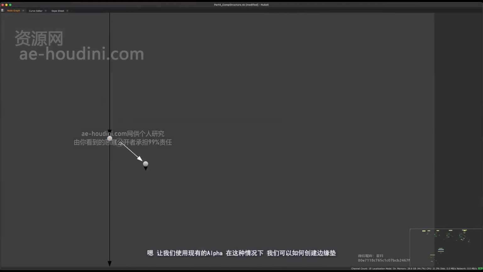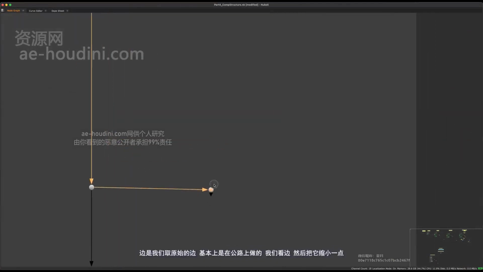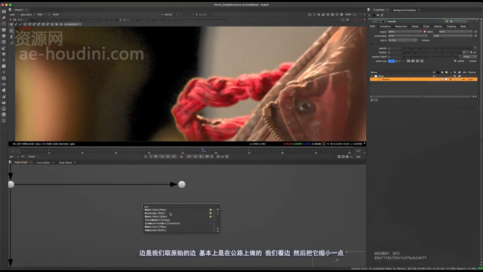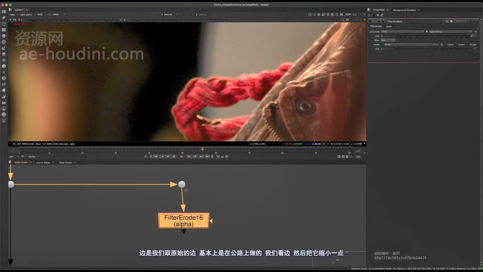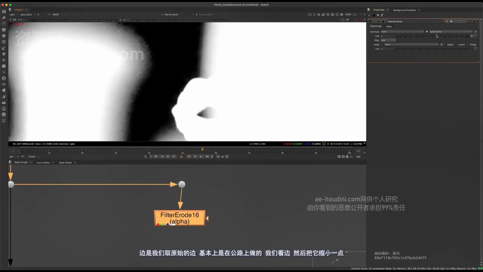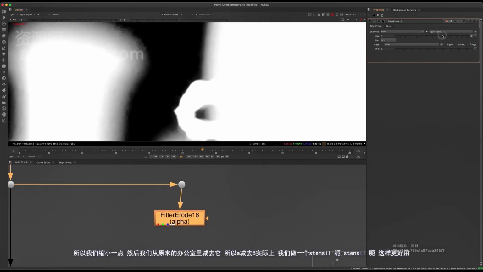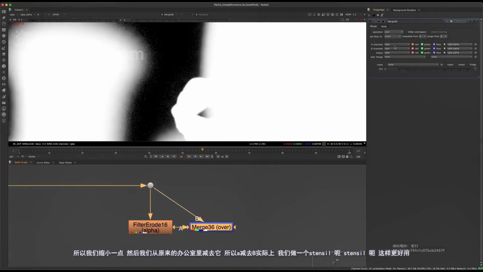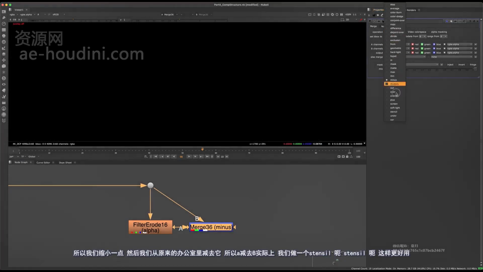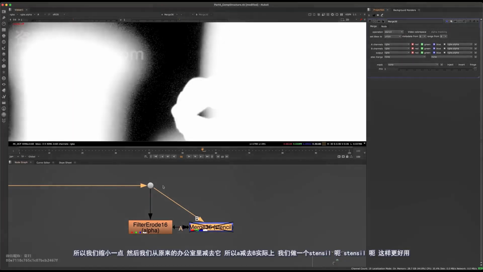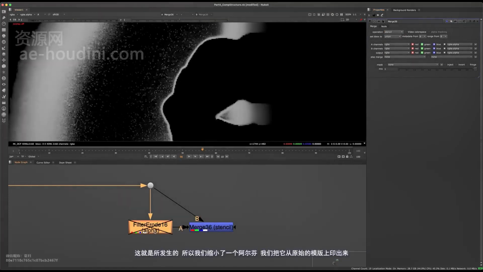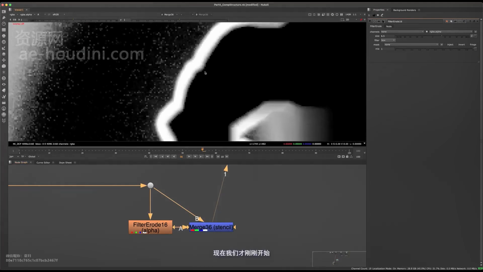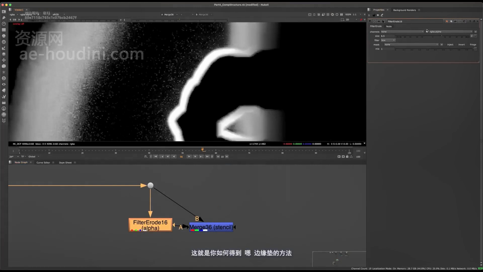So how we can create an edge matte, an edge alpha, is we take our original alpha and basically we do an erode. We look at the alpha and we shrink it in very slightly. Then we subtract that from the original alpha. So A minus B. Actually, we'll do a stencil. That works better. So that's what's happening. We're shrinking an alpha in and we're stenciling it out from the original. So now we're getting just the edge. That's how you can get an edge matte.